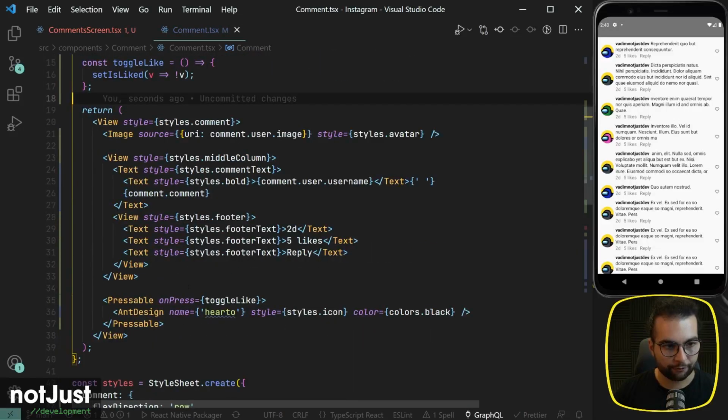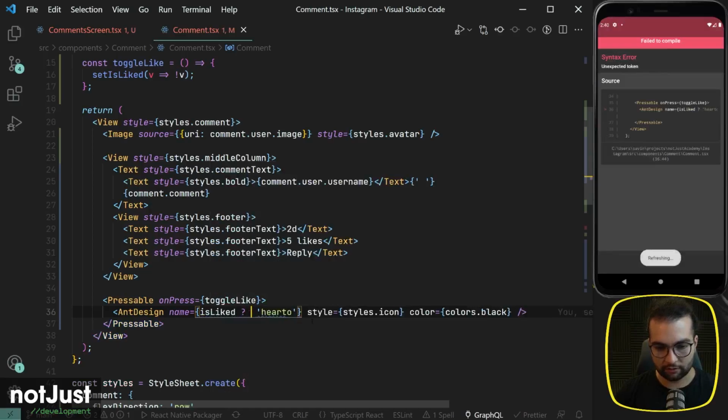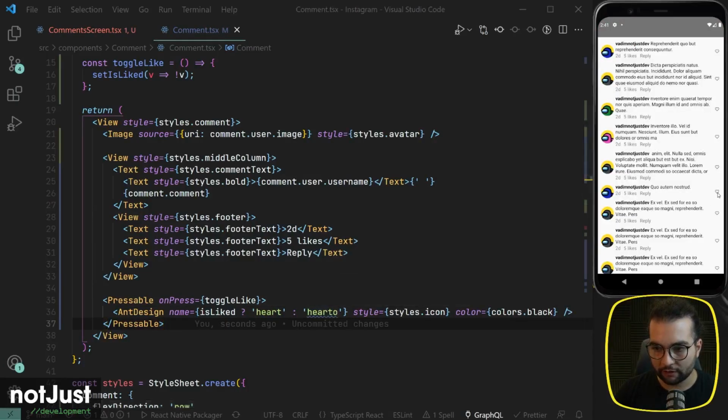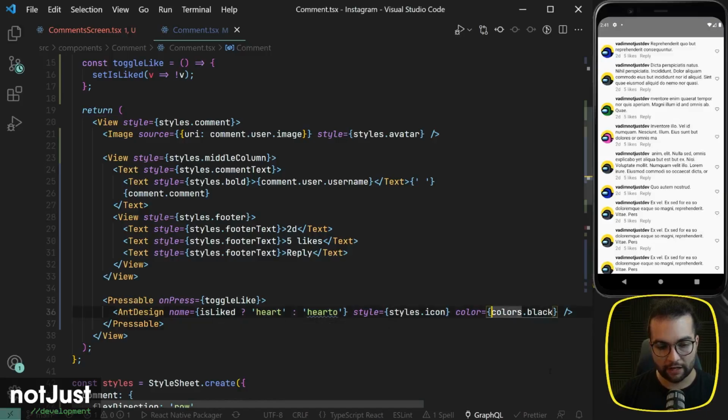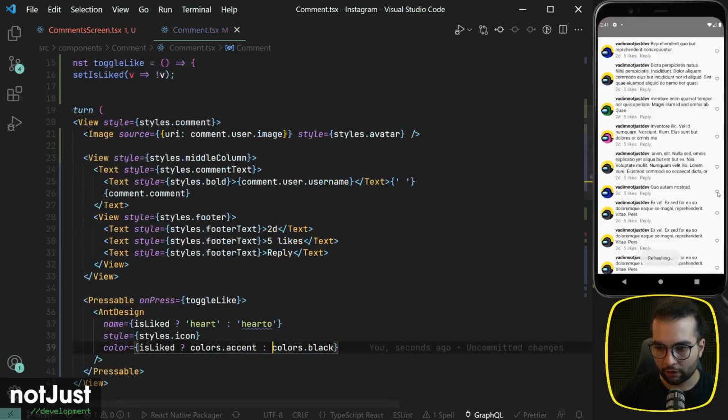Now let's play with the icon itself. So here the name of the icon will depend on whether it's liked or not. If it's liked, it's gonna be heart. Otherwise, it's gonna be heart-o, which represents the heart outline. So if I like one of them, yes, I see it filled there. And for the colors as well. So if isLiked, it's gonna be colors.accent, right? Now if I like it, yes, it looks better now.